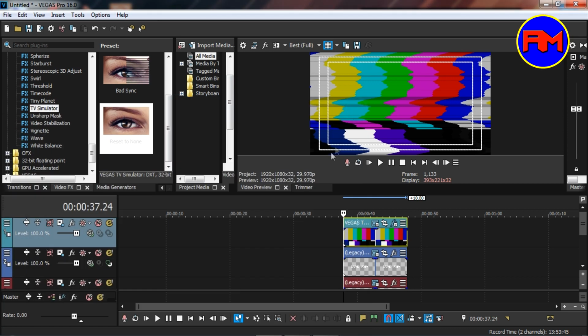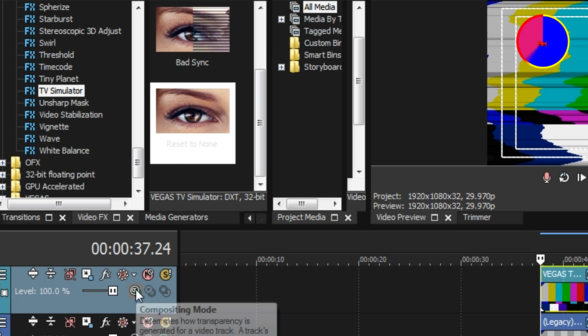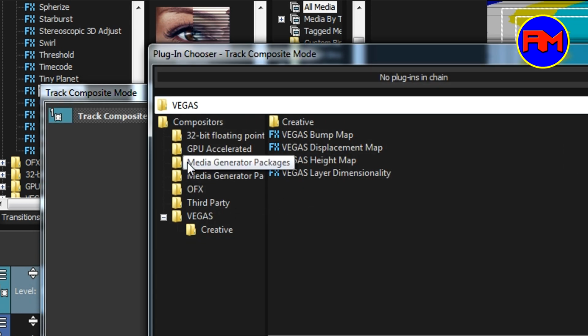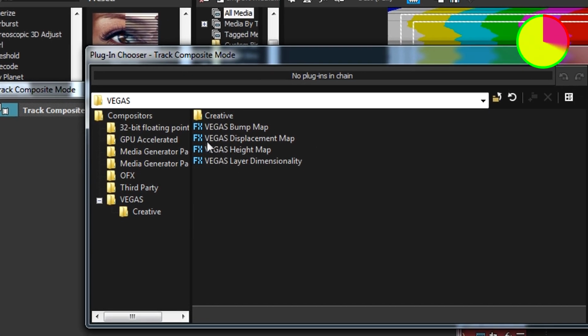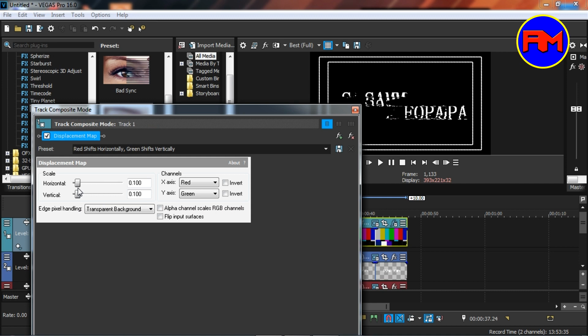Close it. Go to the composite mode of this track, that is the text pattern. Click over here and select custom. Pick the Vegas displacement map and go to OK. Adjust your settings to your liking.